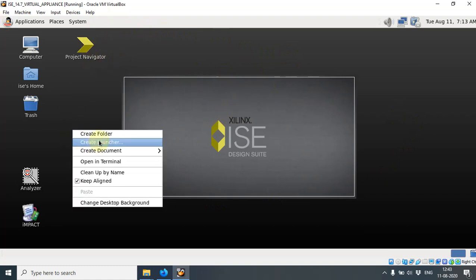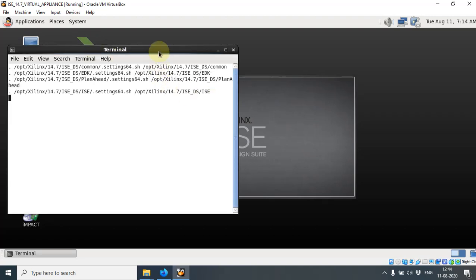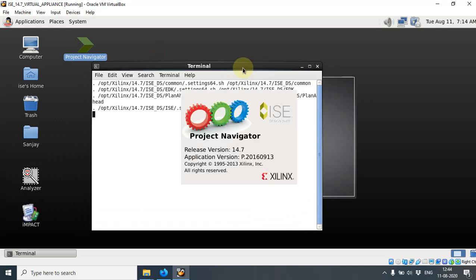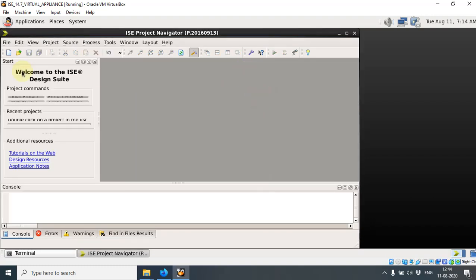So the first thing, I'm going to create a folder where all my work will be saved. Okay, I'm calling it Sanjay, by my name. I've created a folder, so all my work will be saved in this folder. So the first thing I've done is created a folder named Sanjay. So I'm going to now trigger Project Navigator. Right. So this has opened up a new window.